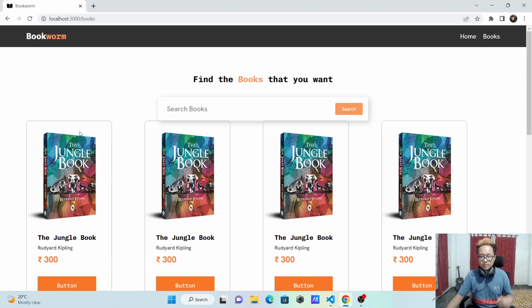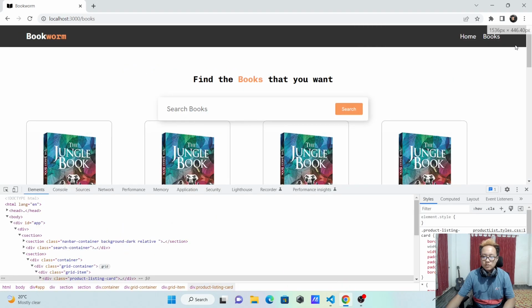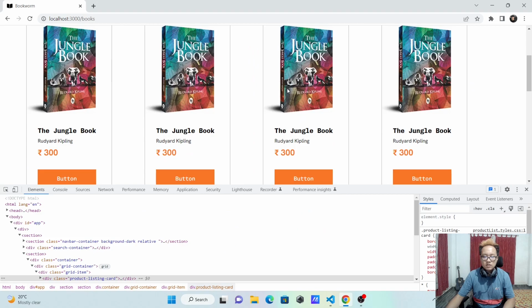So although we have created these columns, I think there is a slight issue with the alignment.